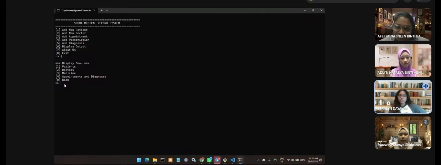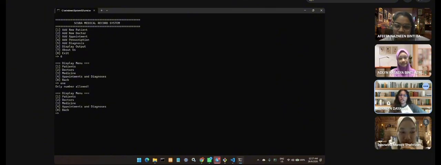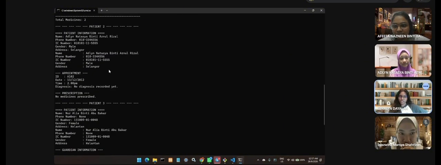So now let's try again for another exception handling, which is for the display output. But then I'm trying to enter alphabets again. So let's say input 1 in alphabets, but then it says only number is allowed again. So I need to input 1 in number, then only it will display out the outputs.